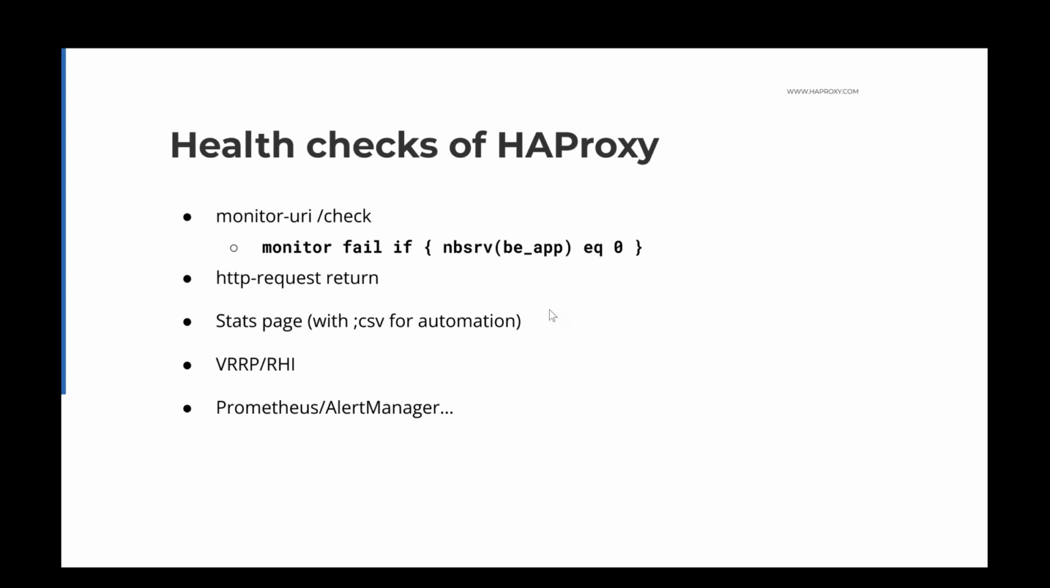I don't go into fetches in this webinar beyond this point, but we do have documentation and blog posts on fetches, which I believe cover nbsrv. There's http-request return, which isn't really related at all to health checks. However, it allows you to return custom content from HAProxy. So if you want to return something specific, like, I don't know, an image or something for testing connectivity, you can use the http return statement in order to do that.